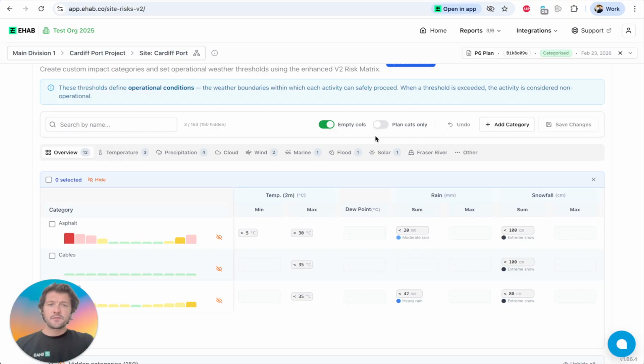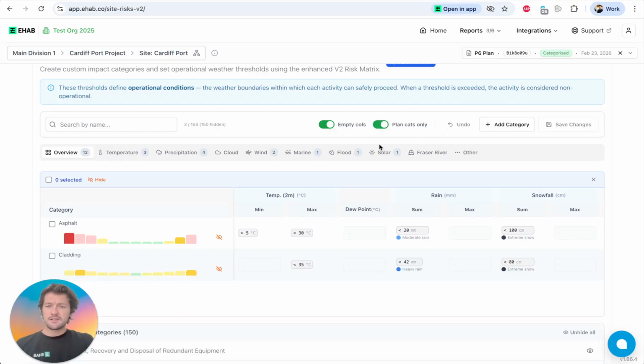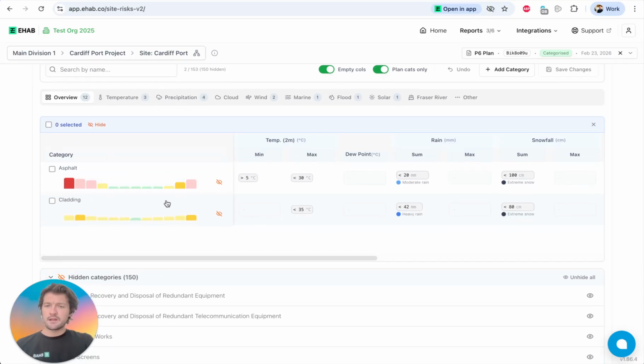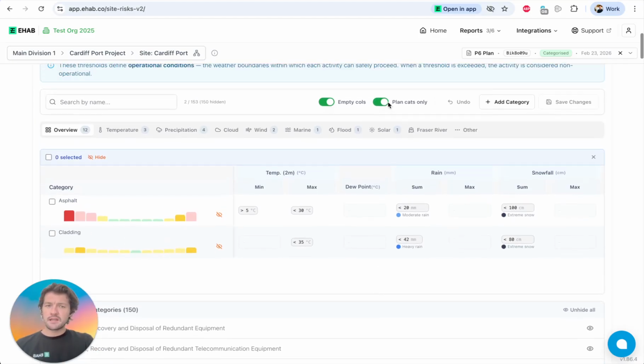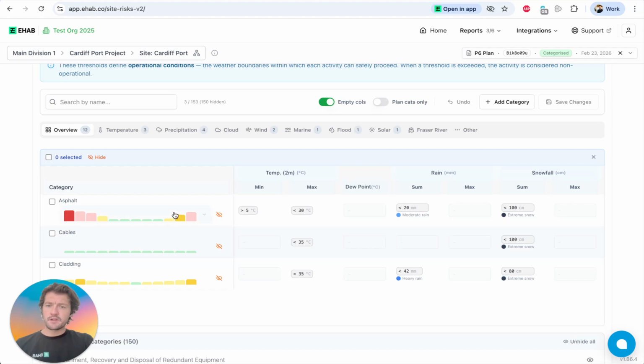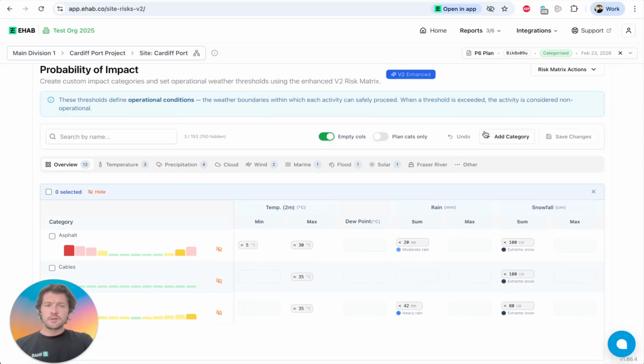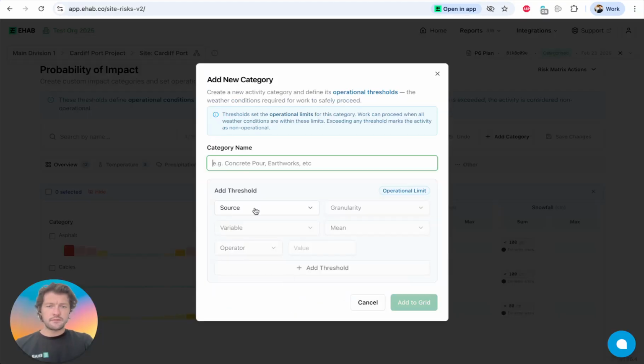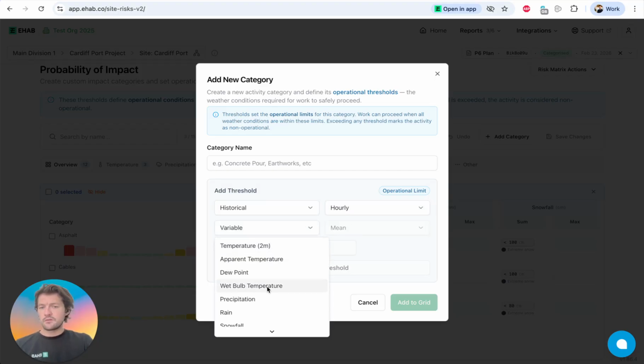So max, I want it to be greater than, it needs to be greater than 4. I need to add that threshold. We have a set of data back to 1980, which gives you the opportunity to understand how much downtime. It says work can proceed on days where minimum temperature is above 5 degrees. I can change this to 0 degrees. I can update that limit. And then this is going to update the output of this graph. So in this particular case, it's obviously less than that.